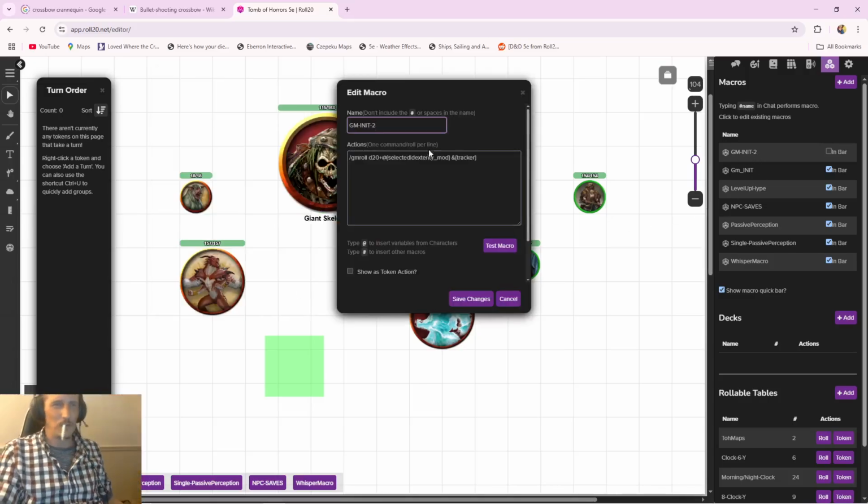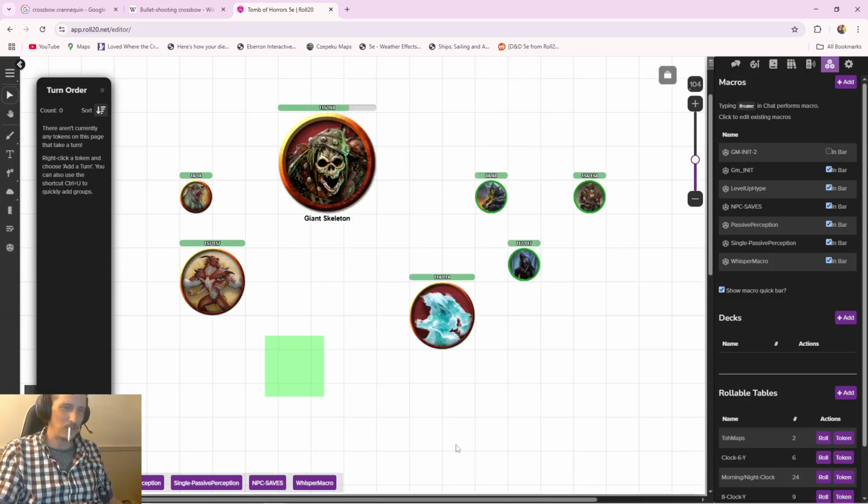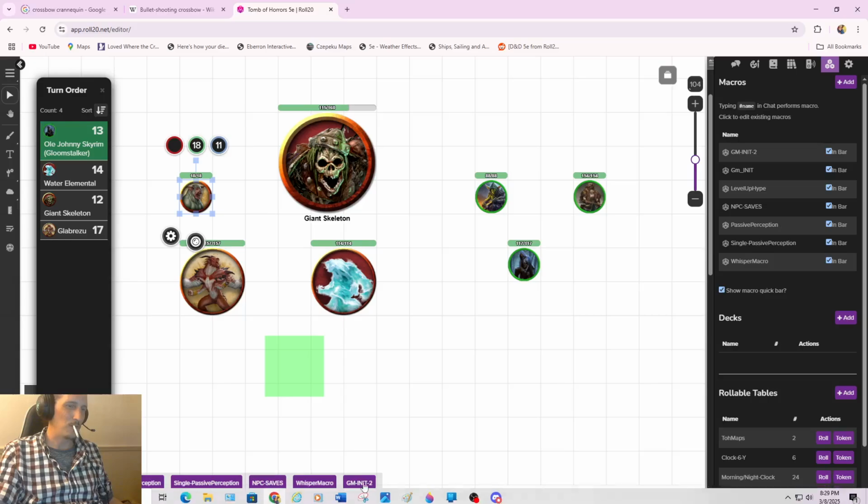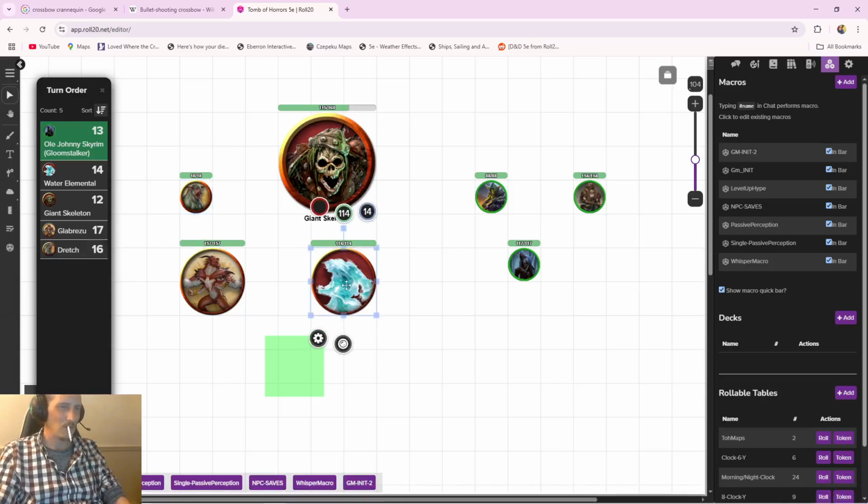So here's the one that we just made. We can't see it in a button down here, so we click this little box and it shows up at the bottom. Now we can select a character, hit GM, and it rolls initiative. So if you have a whole bunch of monsters, that makes it way faster than having to open up each one of their character sheets.